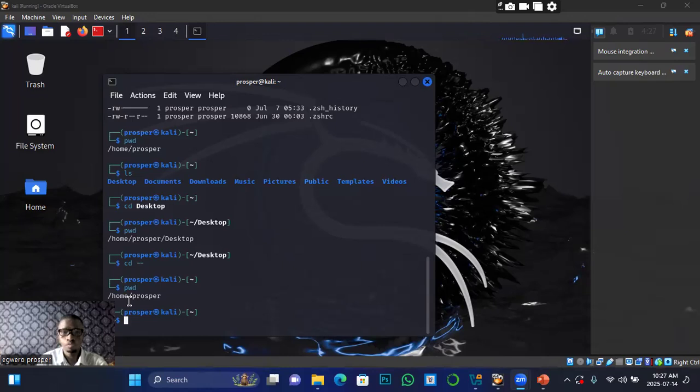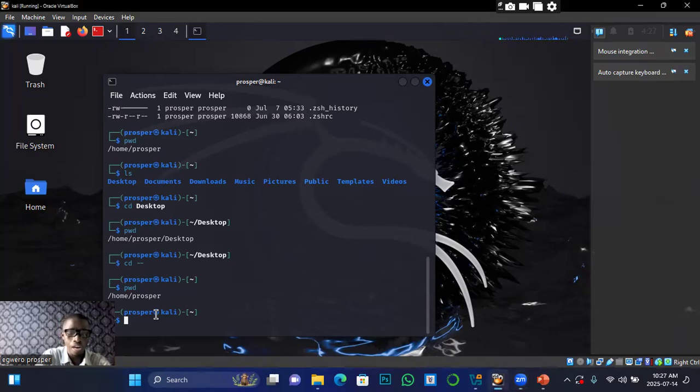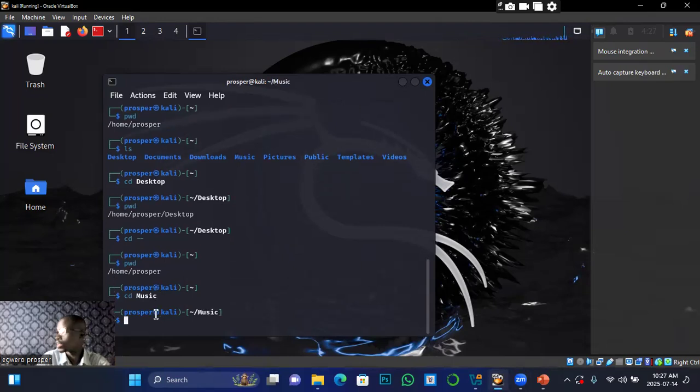And the output shows that right now I'm no longer in desktop. So if I want to enter music now, what do I do? cd what? I want to enter music. cd music, right? Follow the case. cd music. Now you are in music. Now I want you to move from music back to Prosper, depending on your name.